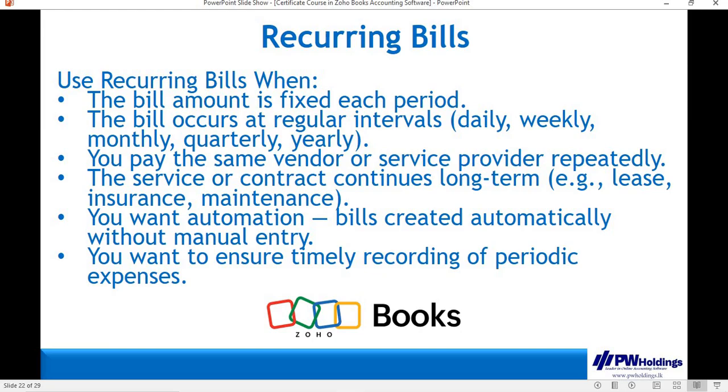When can we use recurring bills? We can use recurring bills when the bill amount is fixed at each period, the bill occurs at regular intervals such as daily, weekly, monthly, quarterly, yearly, you pay the same vendor or service provider repeatedly, and the contract continues long term. You want to automate your bill creation and you want to ensure timely recording of periodic expenses.